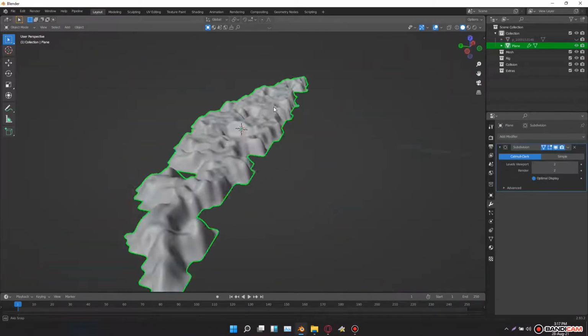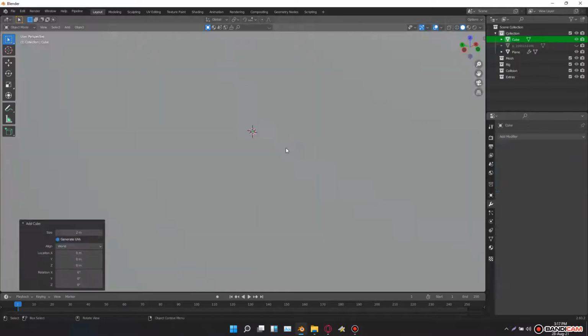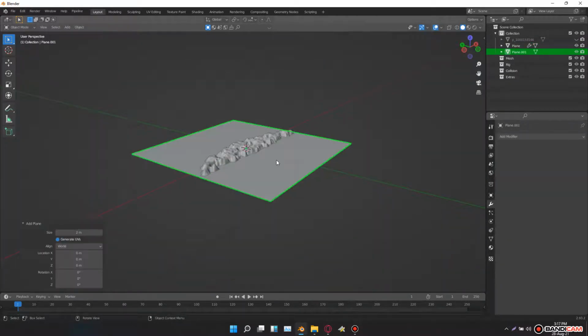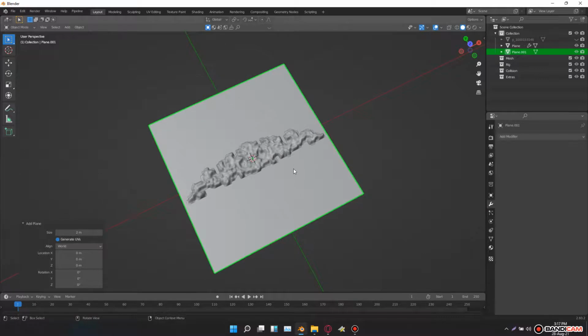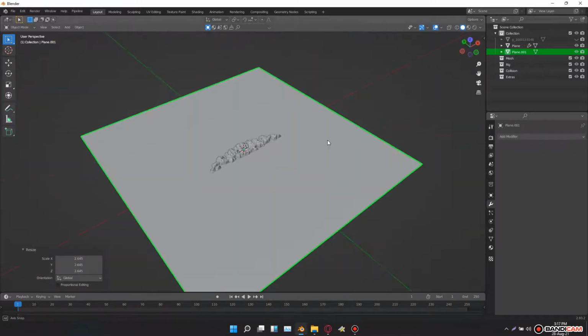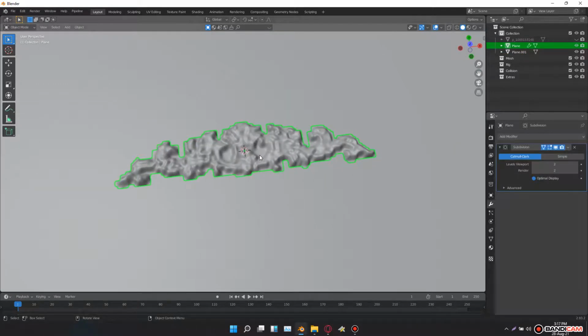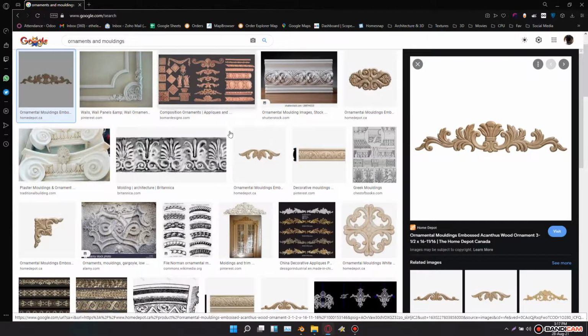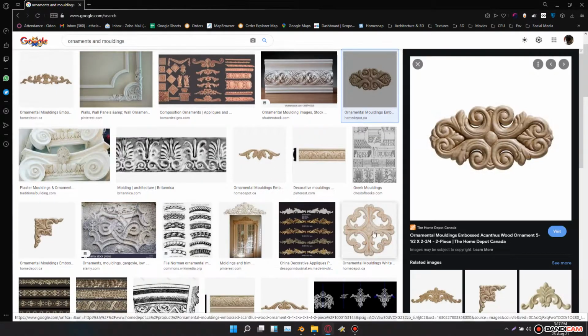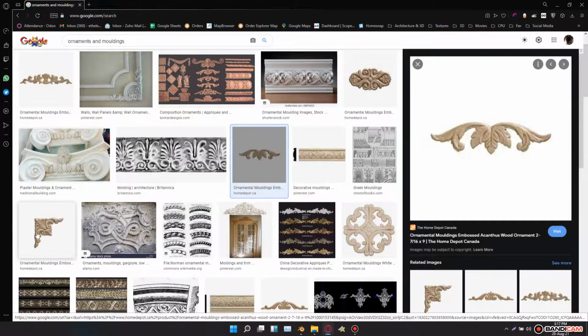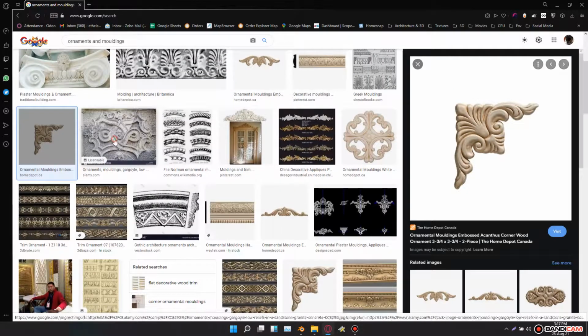So you can easily apply this on any surface, like another planar surface. You can do this technique on almost all the modelings I'm showing over here, like this one or this one or this one or this one, maybe this one too.